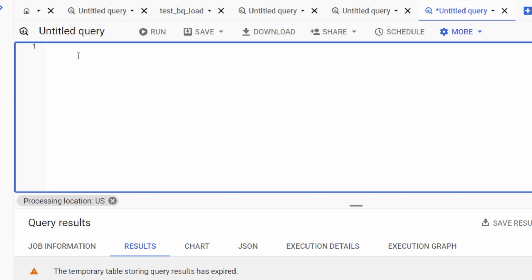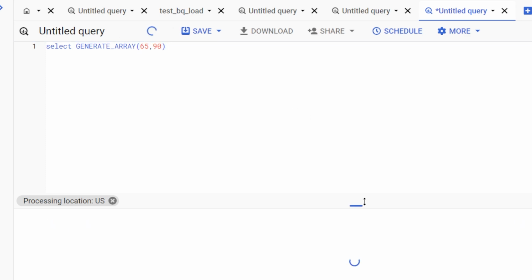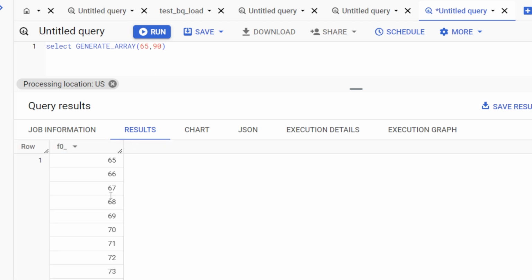First I am going to generate an alphabetical series from A to Z. To do that, I am going to generate a series of numbers from 65 to 90, because 65 is the ASCII value of capital A, and 90 is the ASCII value of capital Z. So I will write select GENERATE_ARRAY, with starting value 65 and ending value 90. What I'll get is numbers from 65 to 90.